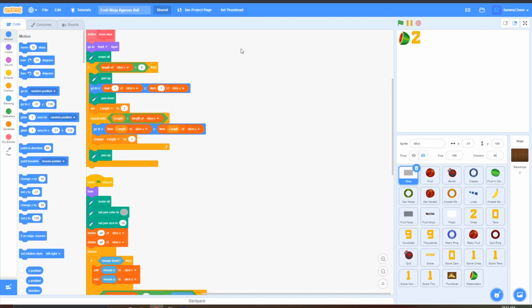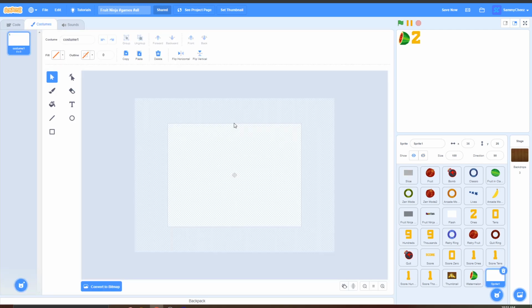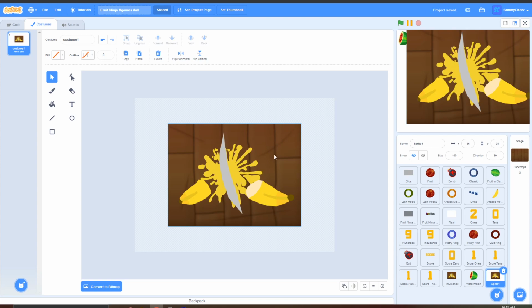Press See Inside. Now once you're inside your project, all you want to do is make a new sprite. And once you're in your sprite editor, all you have to do is design a highlight from your game. So for example, the highlight of my game is a sliced banana because my game is Fruit Ninja. And I think that would make a pretty good thumbnail.